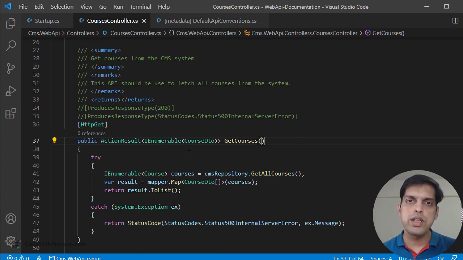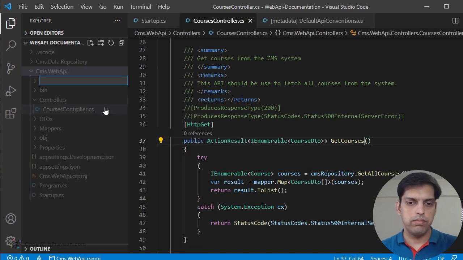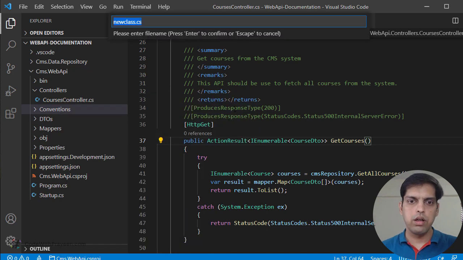So what we are going to do is define a custom API convention and then apply that attribute to this. Let's do that. First, I'm going to create a new folder. Let's name it conventions. Create a new file called CMS API conventions.